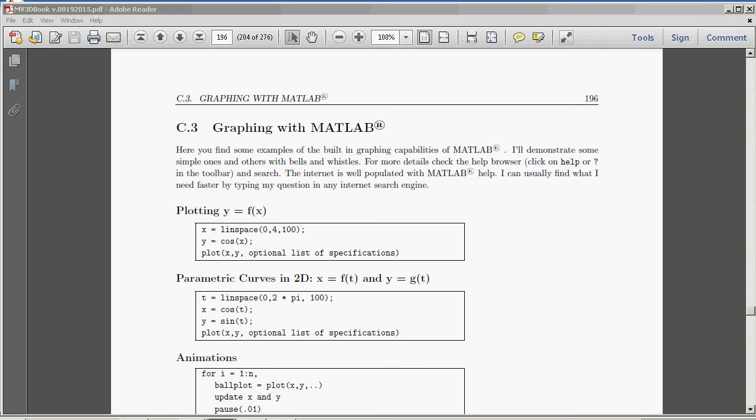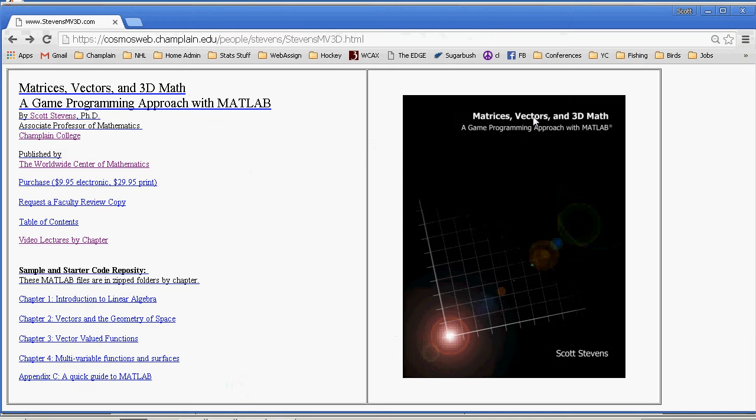Hi there. Welcome to Graphing with MATLAB, which is part 3 in Appendix C of Stevens's Matrices, Vectors, and 3D Math, a game programming approach with MATLAB. I'm going to open up a couple of files that are found in the code repository with the textbook website under this group of zipped files, a quick guide to MATLAB.